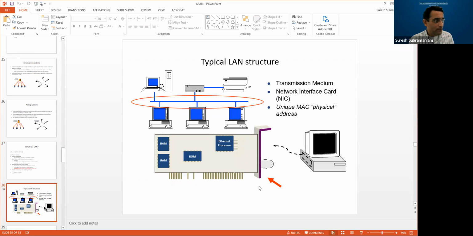So one of the very popular LANs is called Ethernet. You may have heard of this because your computer probably has an Ethernet port. This is a wired LAN, and this is how it would look. For example, this is a computer. You have a card inside your computer, an Ethernet card. It has an Ethernet processor that's shown here, and it's connected to an Ethernet network.